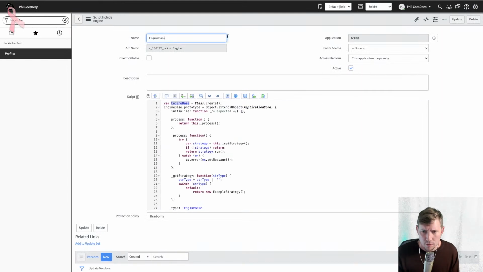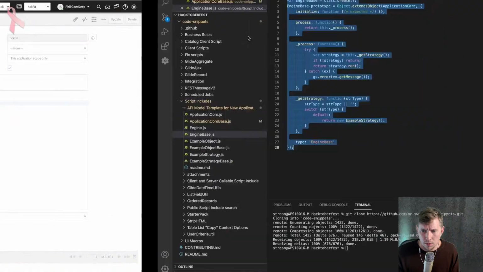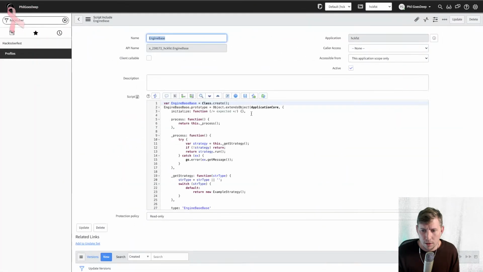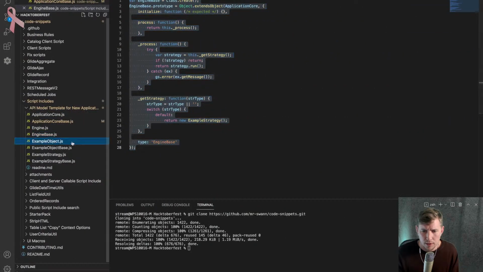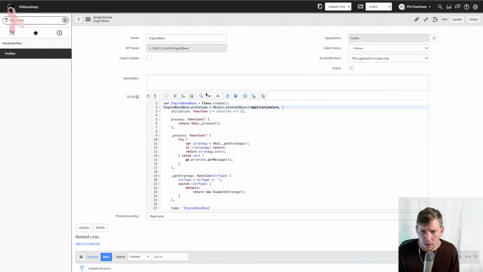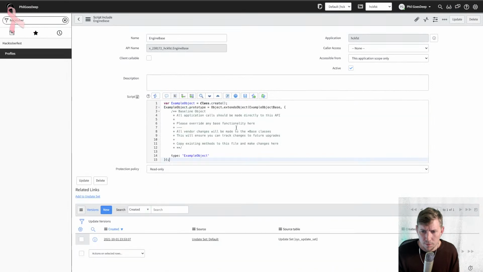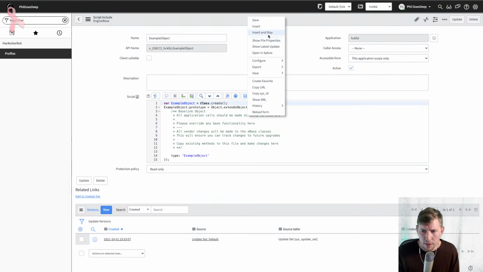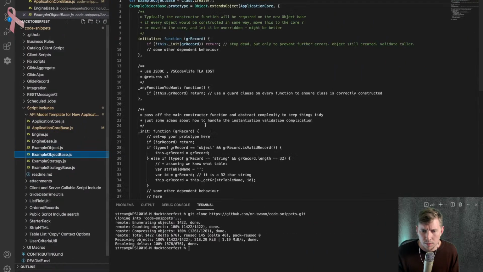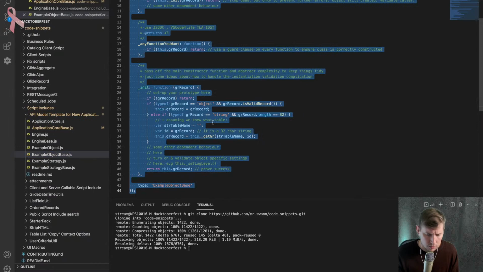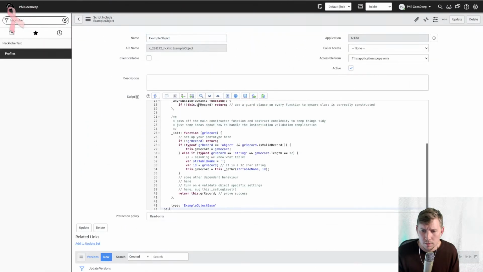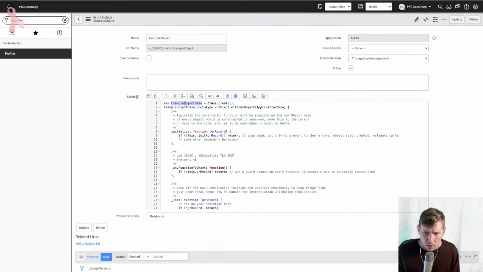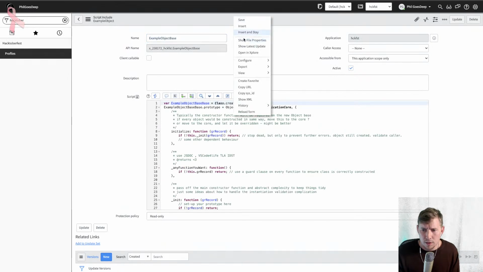Now the reason I want to do, oh, did you see that? I didn't like it. No, that's good. It's alright, application core there. That's fine. Engine base, example object. This is where things are going to get interesting in a moment, because these are examples and these are the things that are going to get replaced. So we just need to get example object base in. Whoops, I'm using the wrong keyboard shortcuts. Just copy these in there and make sure we insert and stay.